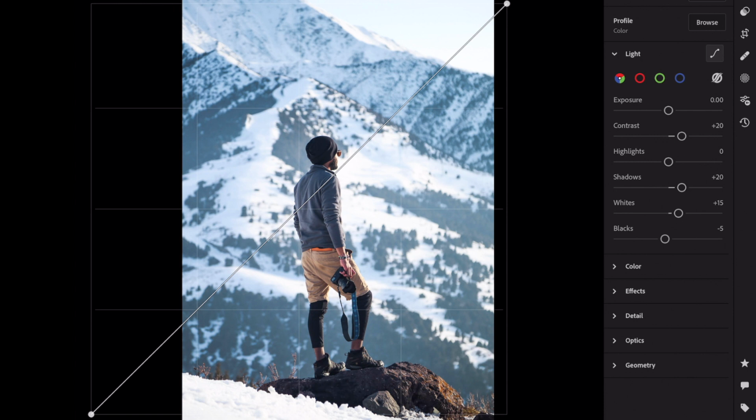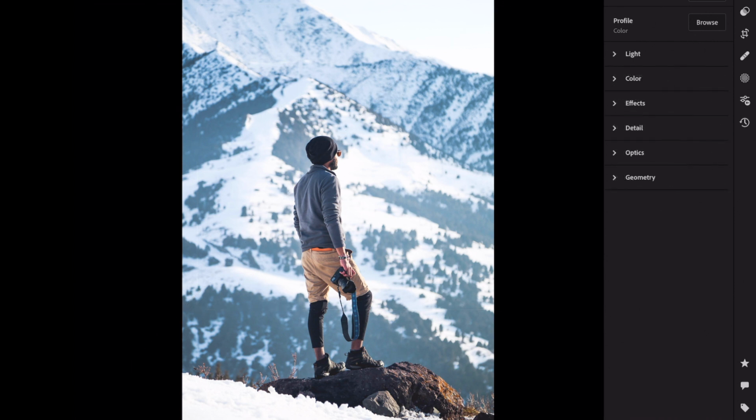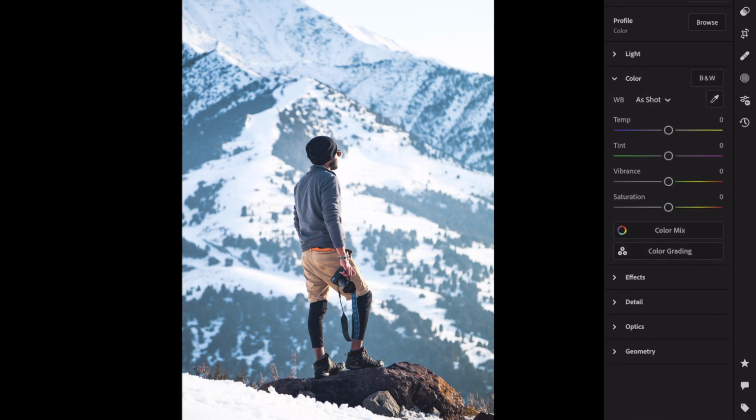Let's go to the tone curve. Edit the main curve this way. Open the color section. Temp +20. Vibrance +25. Saturation -20.